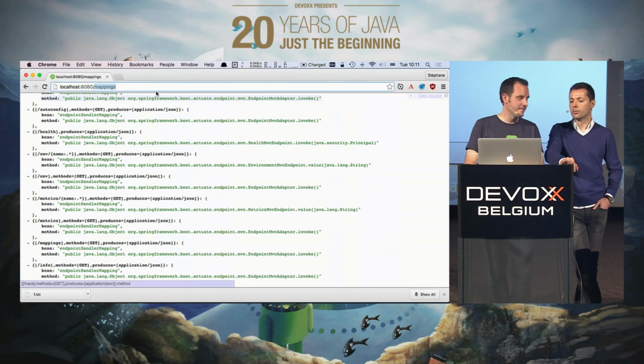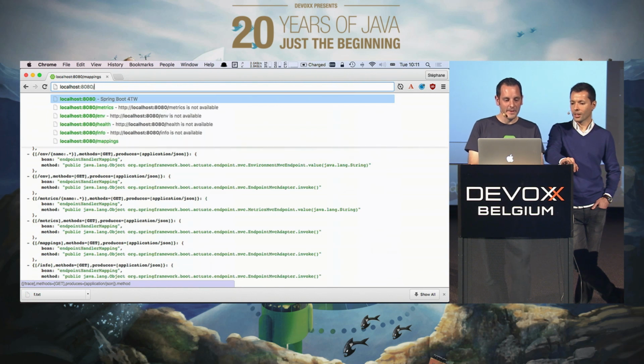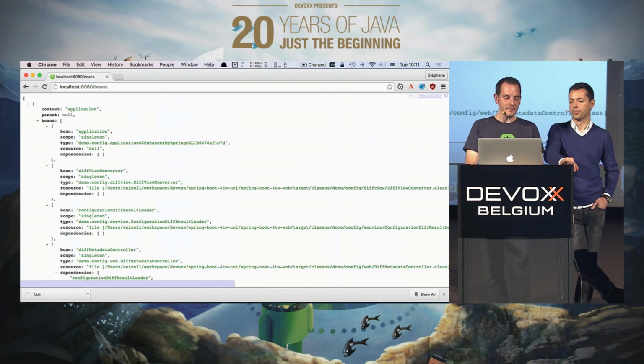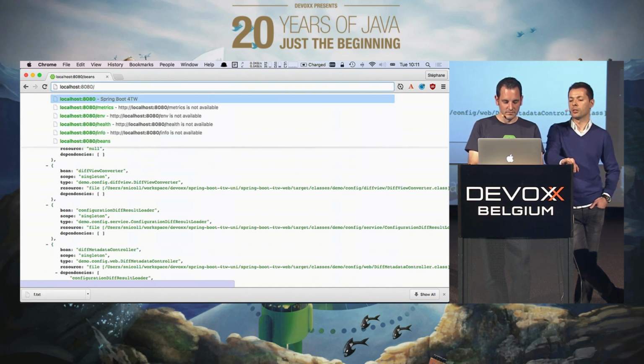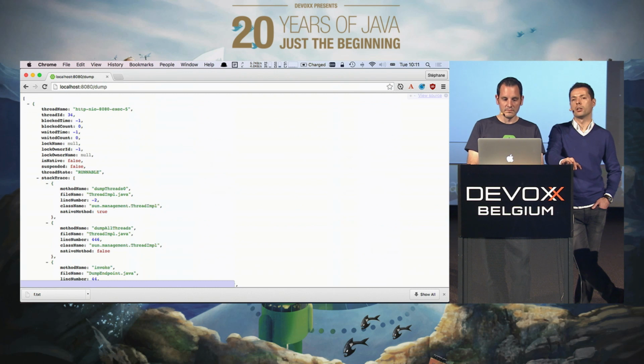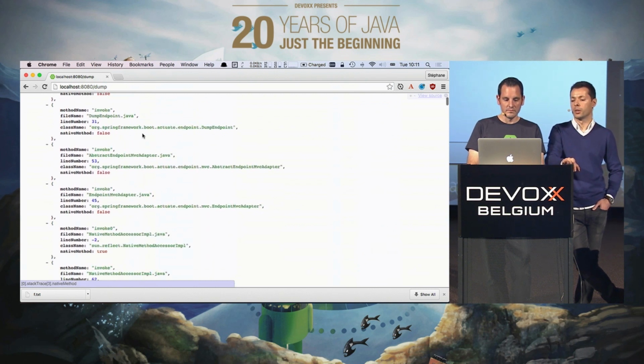So we've seen environment. Right. That's the FTXT thing. Yeah, right. There are many others. There are many other endpoints here. So beans, all the beans defined in your application. That's actually very useful when you want to check out what's going on with your application. You can see the name of the bean, how it got created, etc.